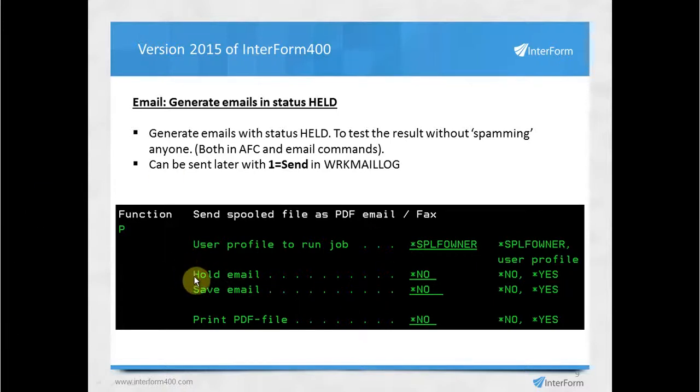So you see the option right here, hold email. So these new emails will be generated. You have the complete contents that are placed in your IFS, and you only need to go into work mail log, and there you can check out the email, and if you're happy with the contents, you can use option 1 to actually send the emails out.